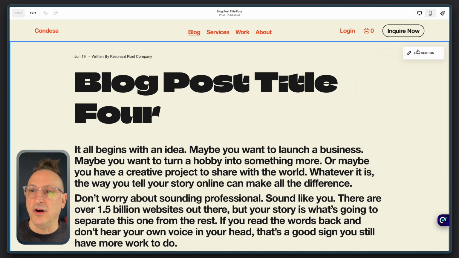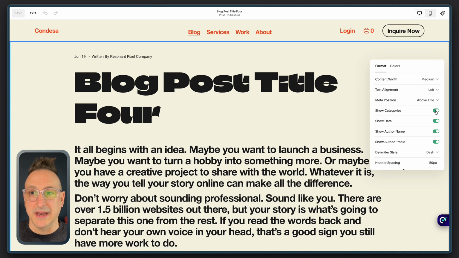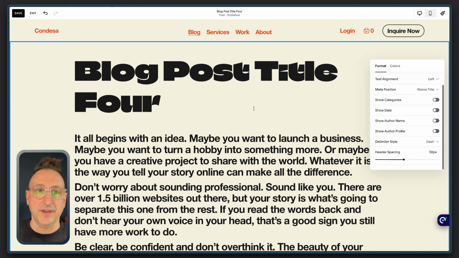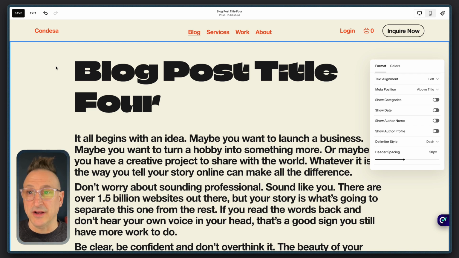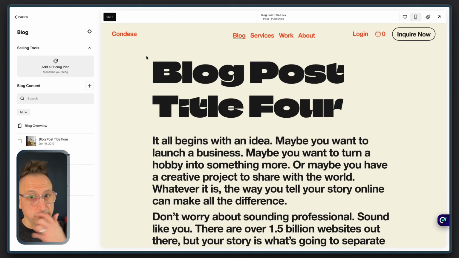If I click over here on the right under edit section, like I just did a second ago, you can see we can show and hide categories. We can show and hide the date. As you can see, as I toggle it, the date goes away. Maybe hide the author name, the author profile. None of that is necessary here. And then I can either click off, or I can also just click save, easy enough, and hit exit. And the blog post pages themselves will no longer have that.